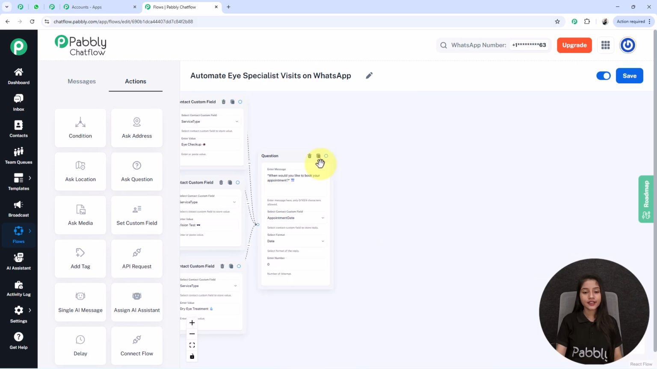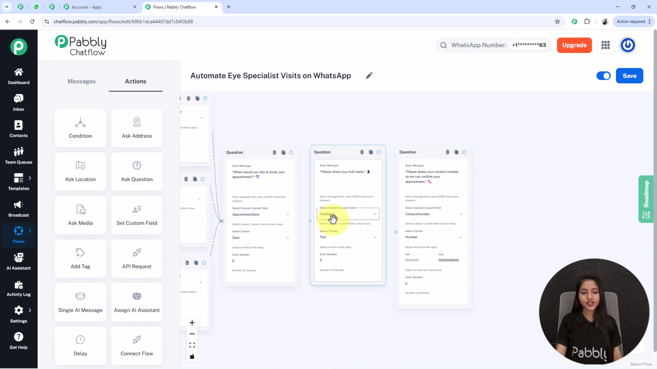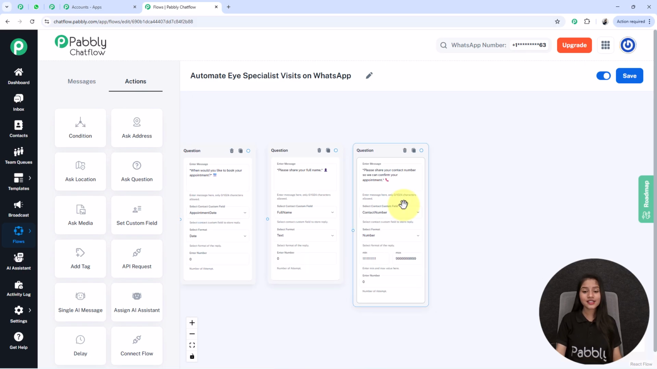Here it is connected. Now when my user provides the appointment date, my bot will ask them to share their full name and their contact number. For that I am going to do the same that I have done here. That means I am going to add 2 more questions. Here I added, where in this I ask my user to share their full name. For that I have selected the contact custom field as full name and the format I select as text. Then the number of attempts I will provide as 0. And lastly I write: please share your contact number so we can confirm your order.